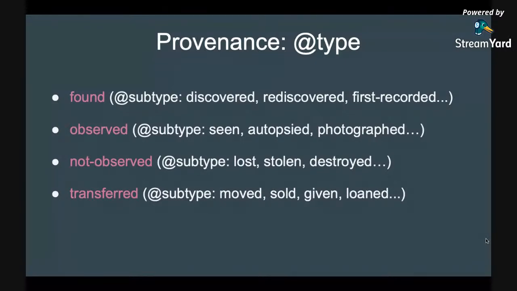We can also have not observed, for the case in which someone attempted to see an inscription. He went to its alleged place of conservation, but was not able to see it because it has been lost, stolen, or destroyed. It was not there, so we use not observed for failed attempts of observation.